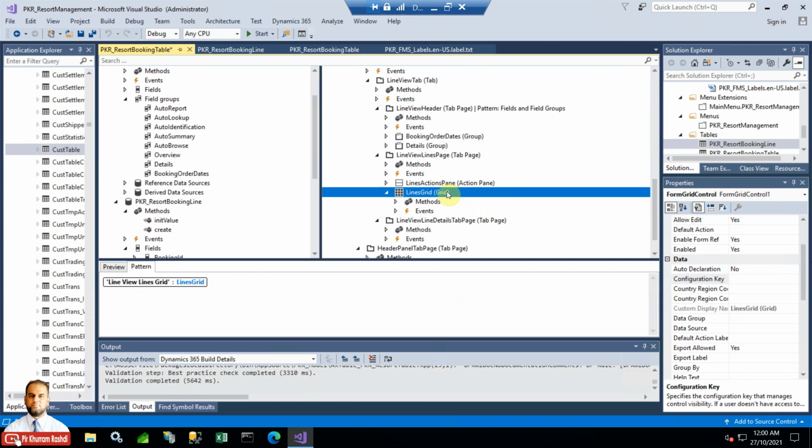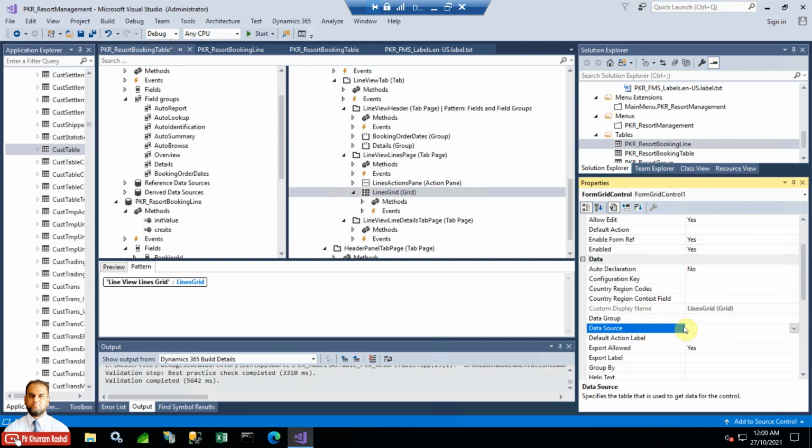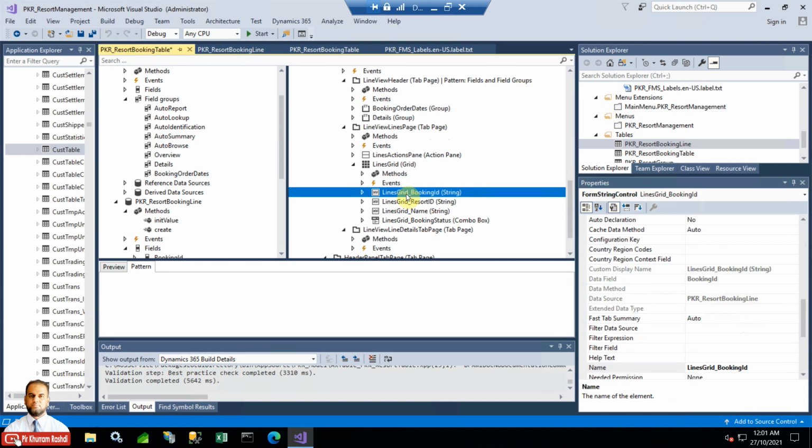We need to set the data source property for this. That will be booking line, and the data group needs to be set to overview. That will automatically default all the overview field group on the line level. Although here we have set the data source explicitly, why? Because at the parent level it was set, but at the line level it is not set automatically. That's why we have set the data source here.